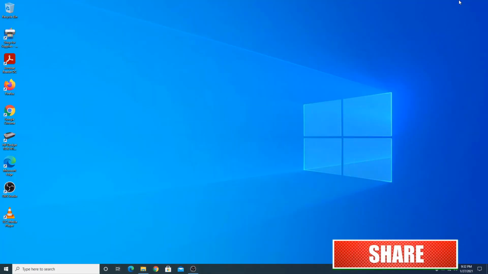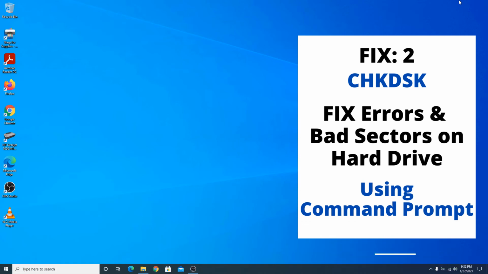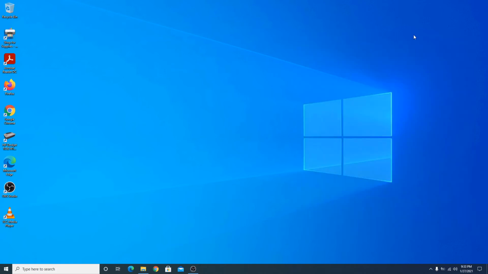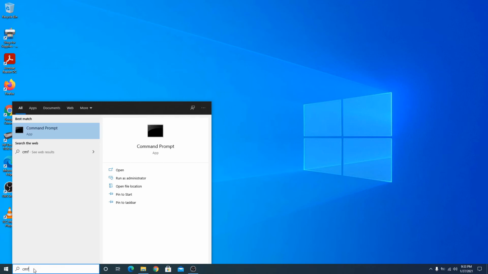In fix number two, we are going to solve the CRC error by scanning and fixing errors and bad sectors on the hard drive by running the check disk utility via command prompt. Type cmd in the Windows 10 search bar and right click on it and click on run as administrator.